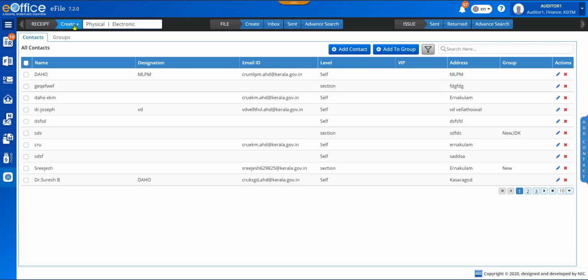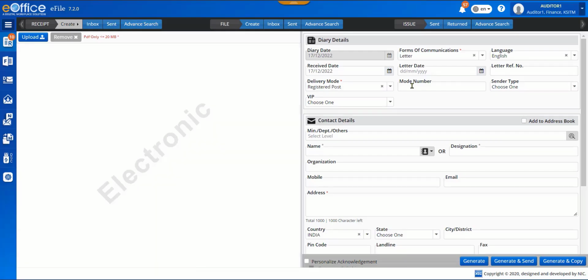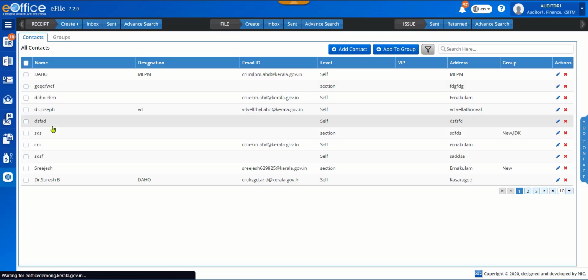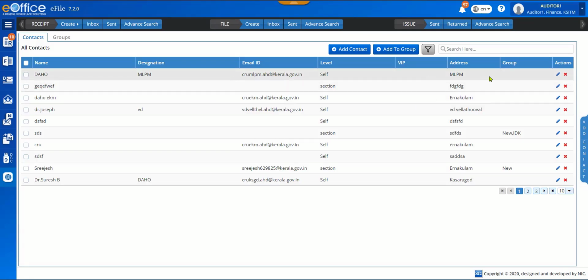Let us go to the diarization screen, Create Receipt. Here on the right hand side, you can give the contact details. Here you can see an option, Add to Address Book. During diarizing, if you click this option, that address will be automatically added to the address book. Let us again go back to the address book. So from this contact list, anytime you can edit or remove the contacts.